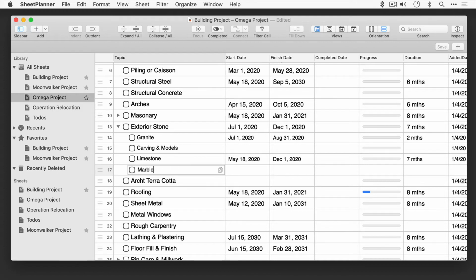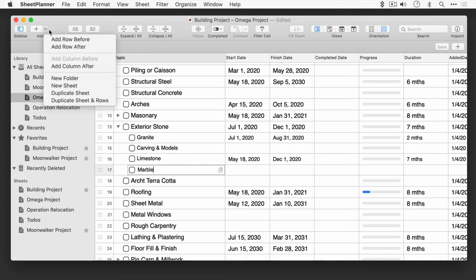To add a row before the currently selected row instead, hold Shift when you hit the Return key, select Add Row Before from the Organize menu, or select that option from the toolbar.